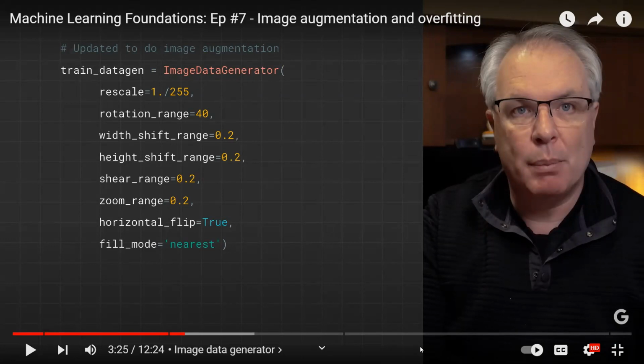Shear is the strangest thing, and it's not easy to grasp. It's like kind of stretching into Y dimension or X dimension. And then horizontal flip is this, but we have vertical flip as well. And then fill mode is nearest.